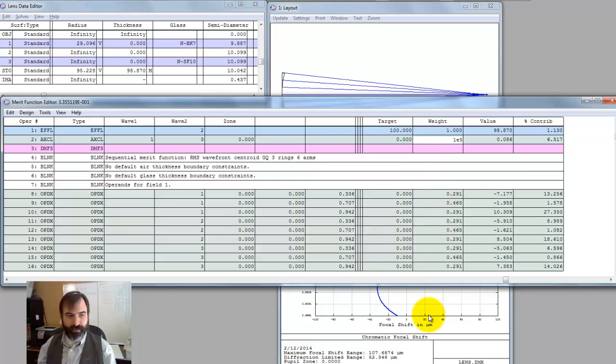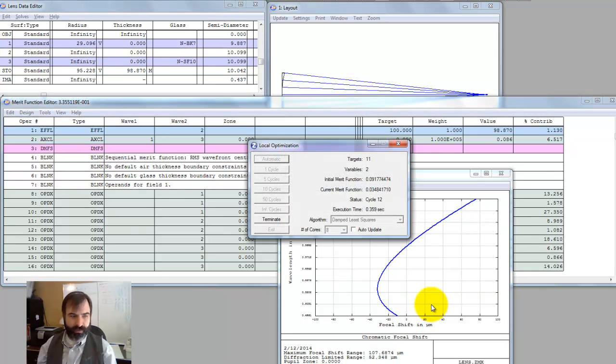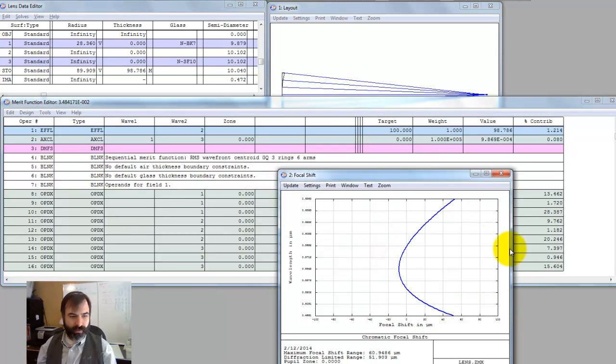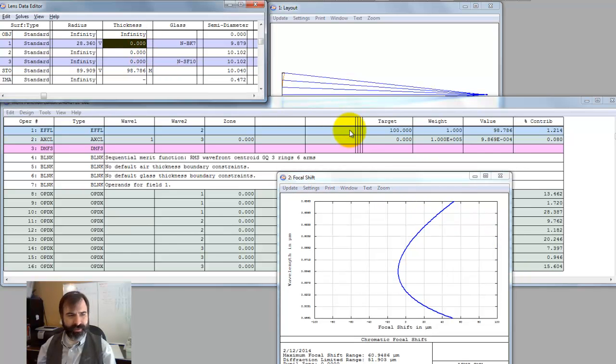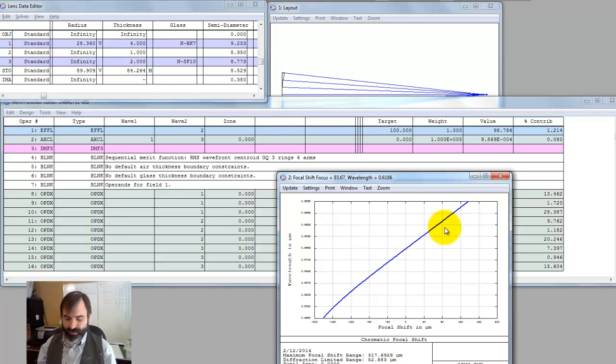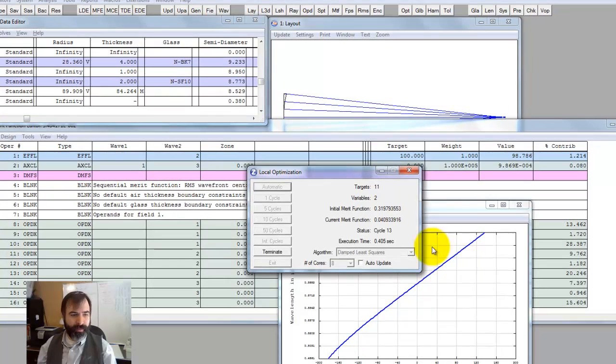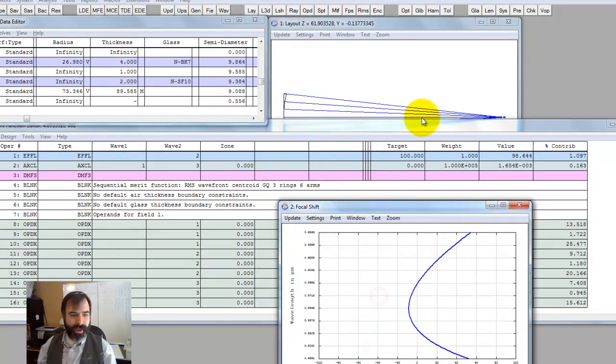I hate large weights. Okay, so there's our axial color. Now let's add some thickness. Let's go back to what, I forget what we had. 4, 1, 2. We lose our axial color, Control-Shift-O, optimize, and it looks like we get it back.